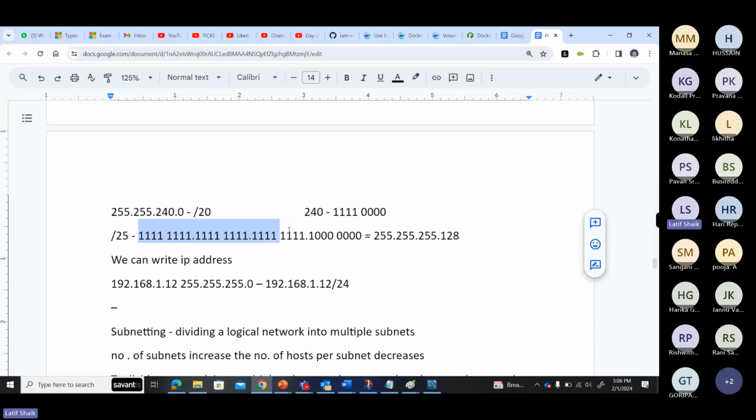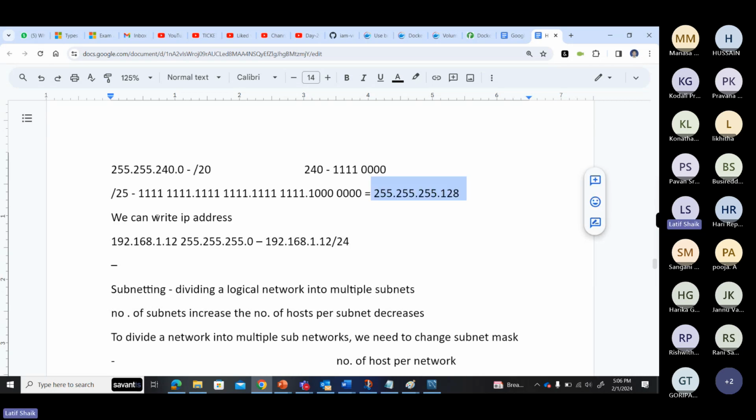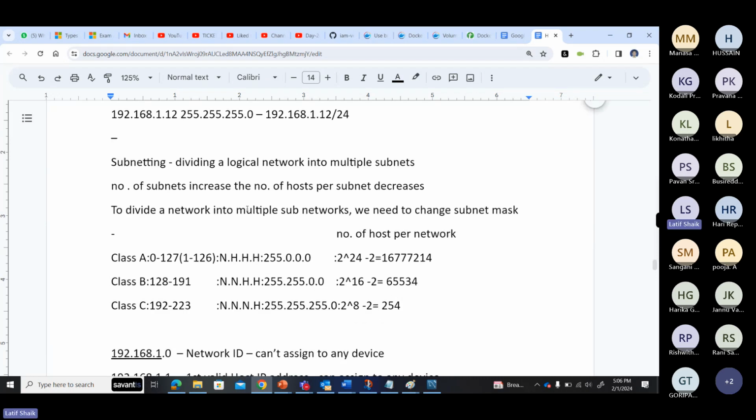/25 means 25 ones, and you should be able to write it. So write it down in simple ones and zeros. You can calculate it from there. You should know how to write this /20. If you get slash notation, you must know how to write it in normal form. Okay, maybe in the future.